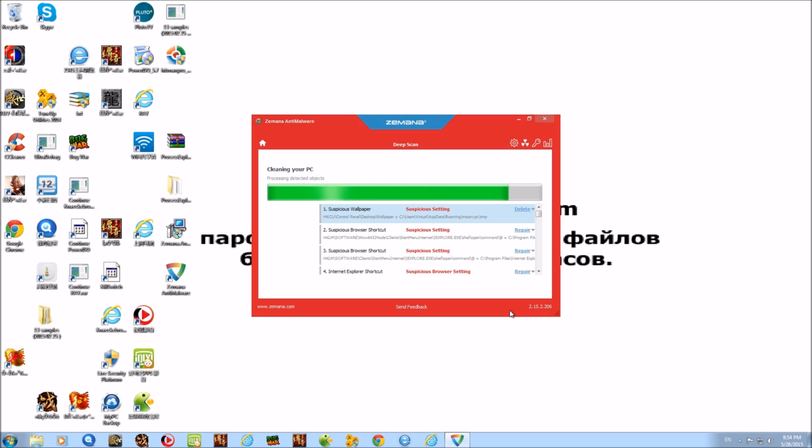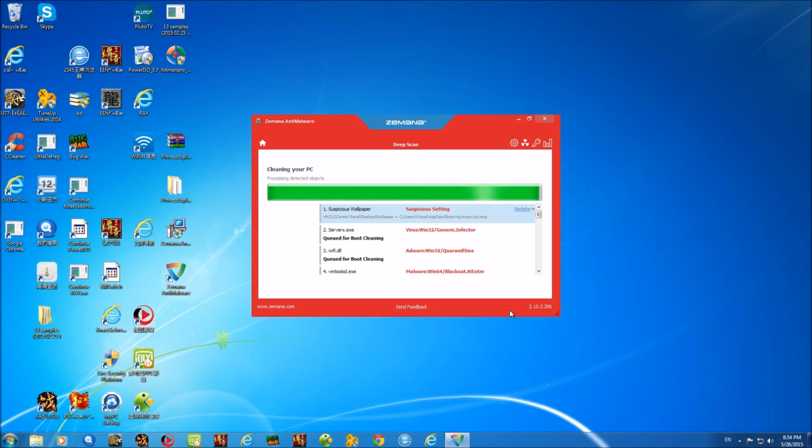I was not expecting Zemana to remove that much in the way of malware. And we haven't even rebooted yet, so probably a lot more of that malware will disappear. So, all right, that's gonna be it for. Oh wait, hold on. Oh wow, it even restored my wallpaper.